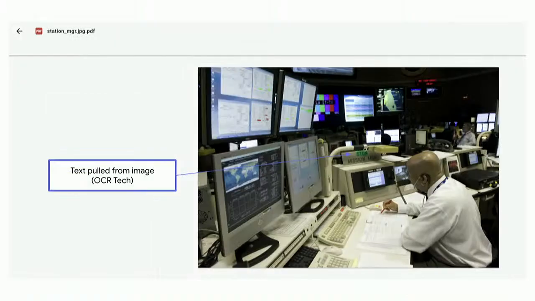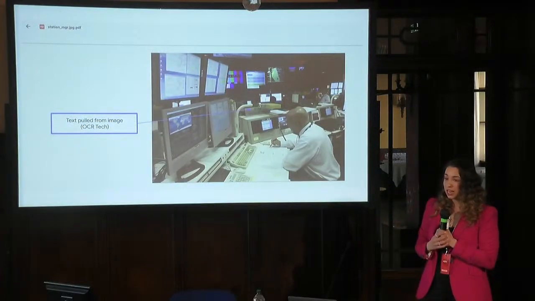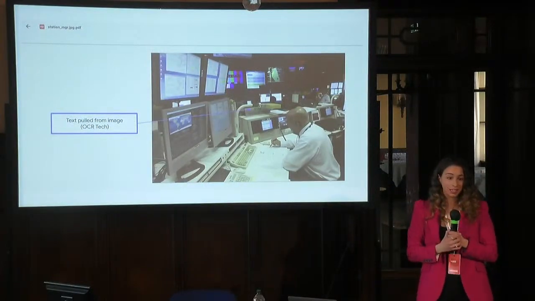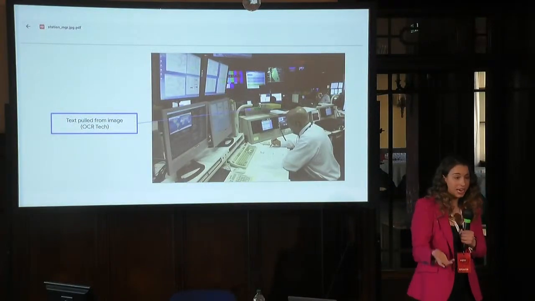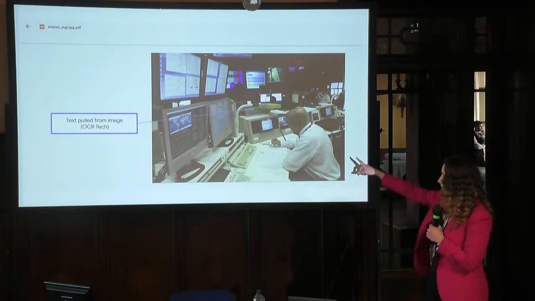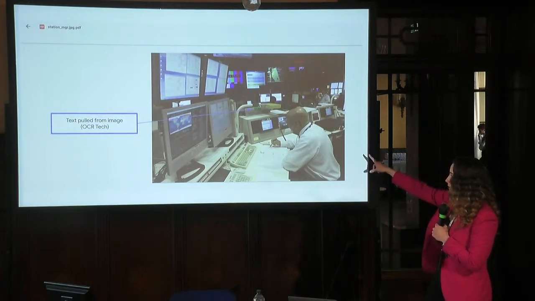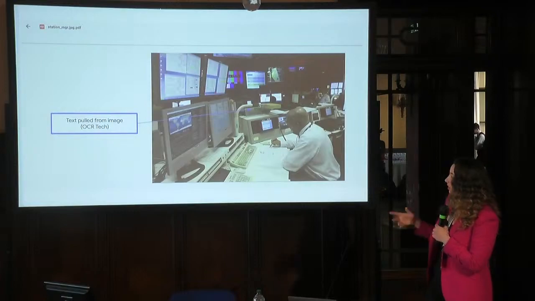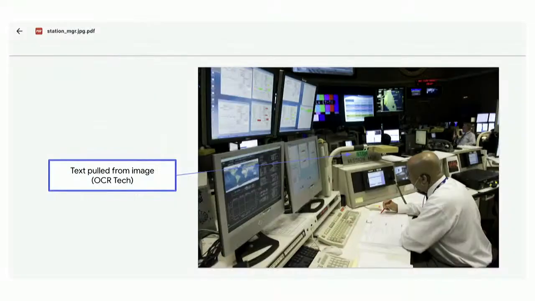I also mentioned that we'll pull text from photos. So you can see here, this is OCR technology. It stands for optical character recognition. So if you have a piece of text within a photograph, you can see here it says STDN, Mission Manager, on the bottom. If I search for the word STDN, it's highlighted it in green, and it's pulled that out from an image. Okay, so if you had maybe images that you were looking to verify, this could be useful.